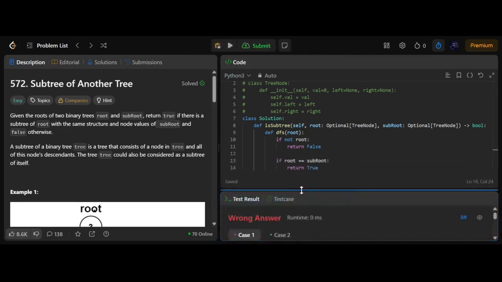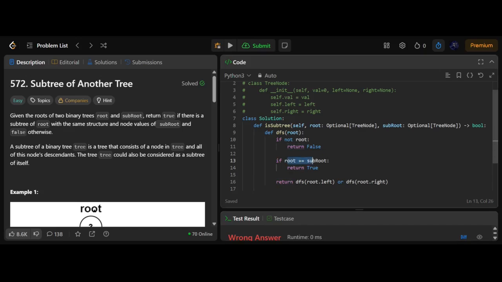Okay, so we passed one case but not the other, and why is that? It's because when we're using this equals operator on our trees, Python is checking if they're the same in terms of memory location, meaning the same object in memory. But they could be identical, and it's not comparing their structure and their values. To be able to do that, we need to create a helper function.